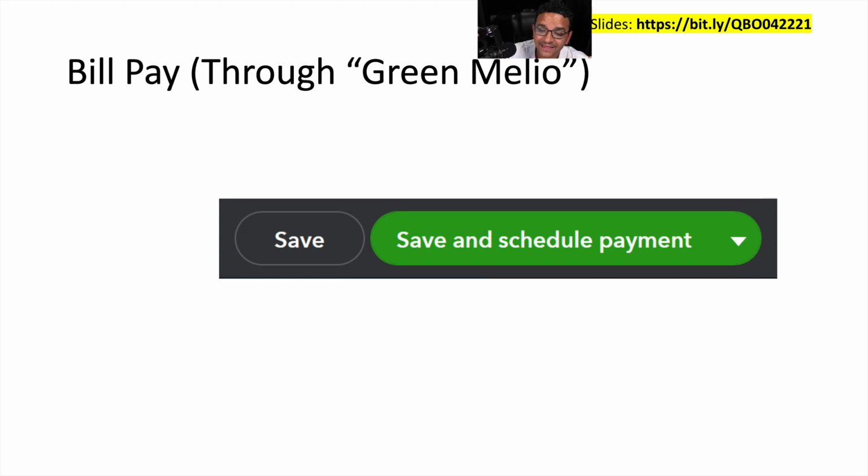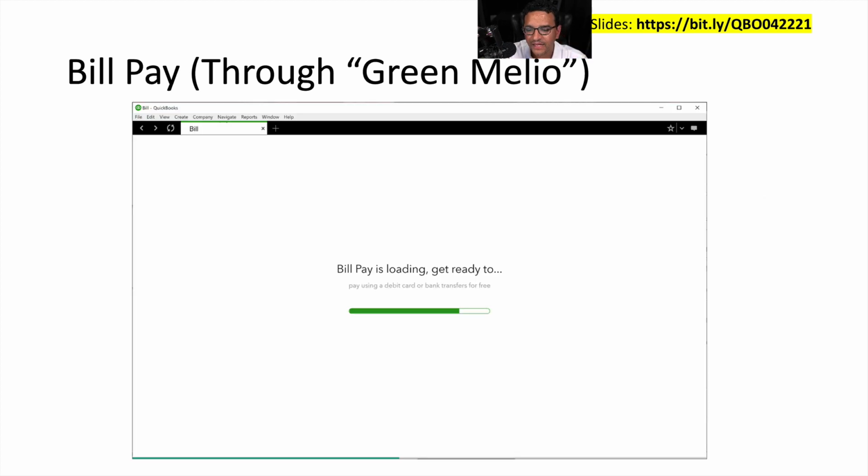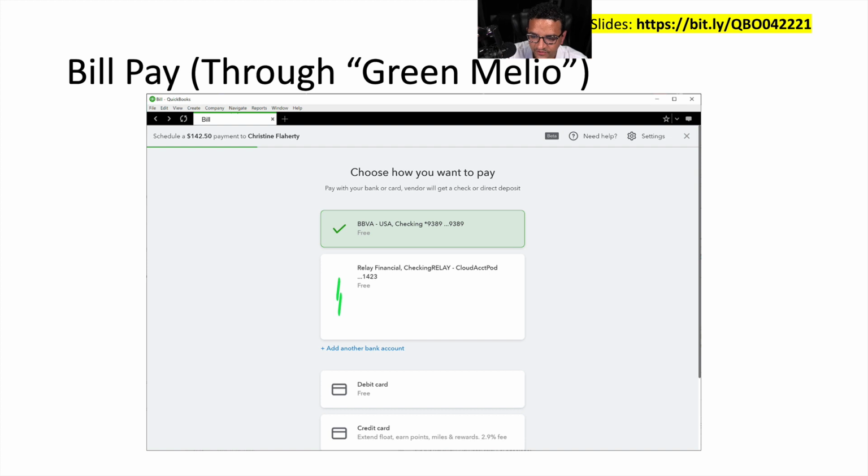And the way you activate Melio is when you create a bill, you're going to click on Save and Schedule Payment. It's going to open up the bill pay screen, and then it will give you the ability to choose which bank account you want to pay digitally. Okay, so this will do a bill payment. This is an ACH bill payment, paying your bills via ACH, and it uses the Melio platform. But it's all inside QuickBooks Online.